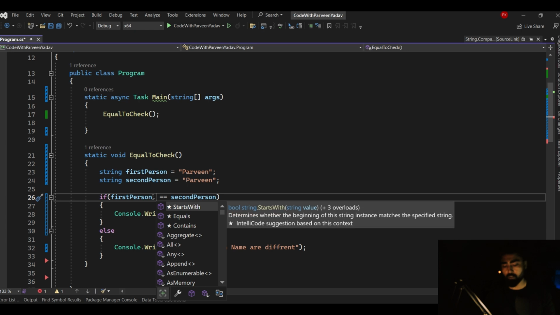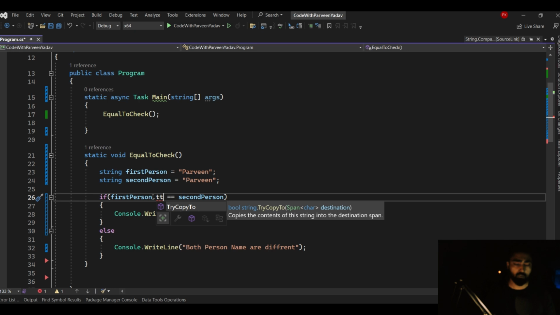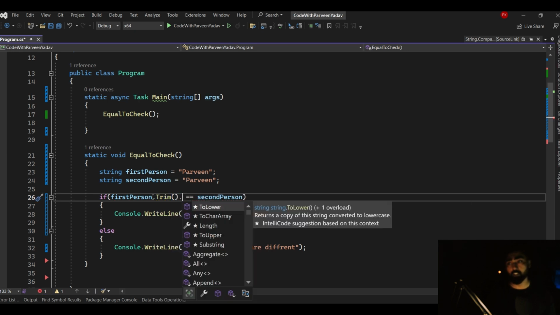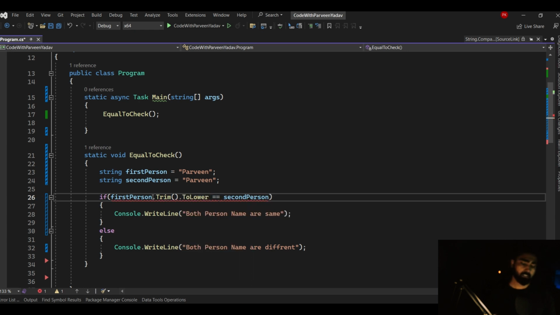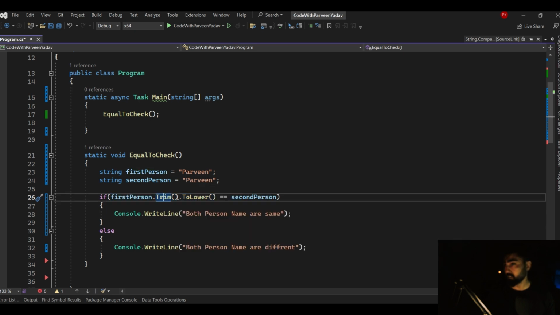You will say, hey, I want to trim, so don't accept any spaces. So I will trim it first, and then make it either ToLower or ToUpper. Let's say ToLower to ignore the case sensitivity. What I am doing is converting everything, whether it's capital or lower, into lower case after trimming the spaces from the start and end. And I need to do the same thing on the second person. Only then will this issue get fixed.